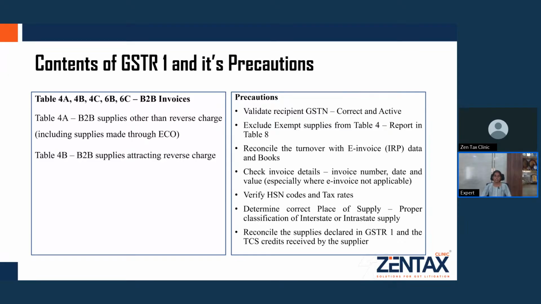And what are the precautionary measures? First, validate the recipient GSTN. The recipient GSTN should be correct and active. And in case the registered person's aggregate turnover exceeds 5 crore, he must comply with the e-invoice applicability. So in such cases, e-invoice data are auto-populated from the IRP portal to the GSTR-1 form. In that case, the B2B supplies will be auto-populated in table 4A of GSTR-1, which might also include outward taxable supplies and exempted supplies, etc.